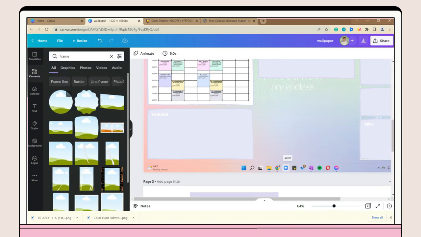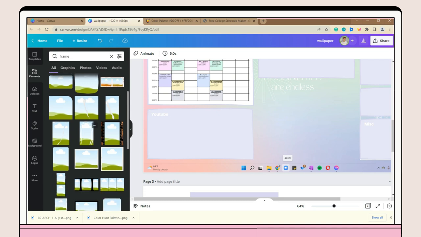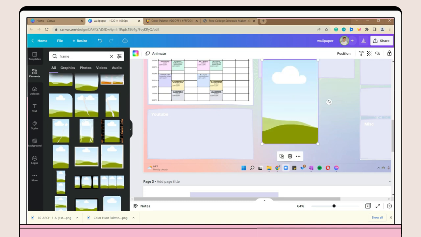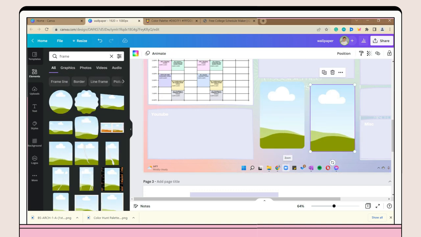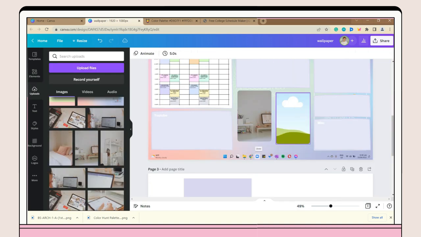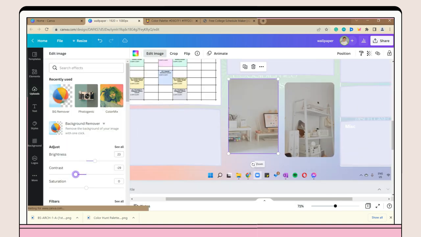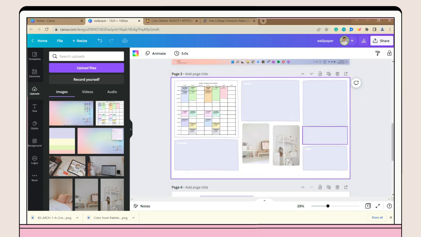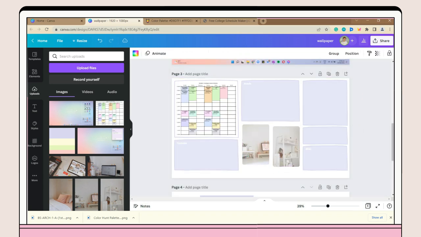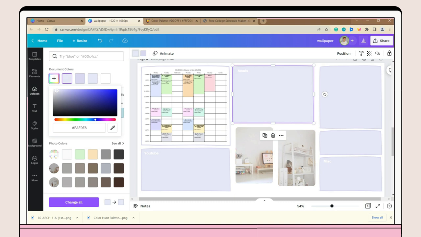I then added some frames. Just type frames on the elements tab. I will be adding some of my photos to have a personalized touch. You can either add your photos or borrow one from the internet, or add an additional organizer depending on your preference.